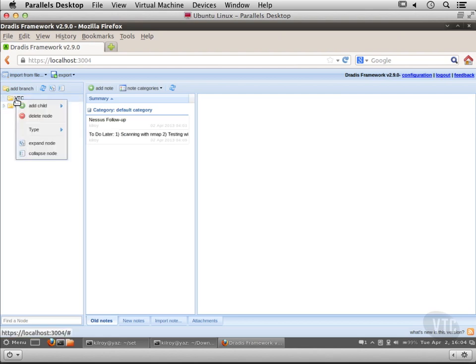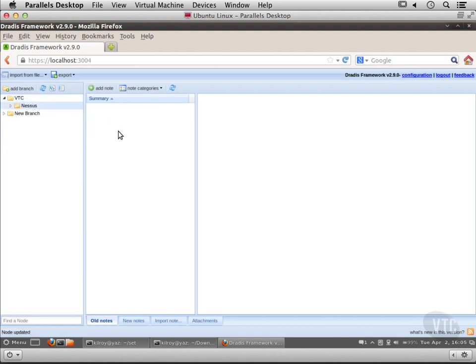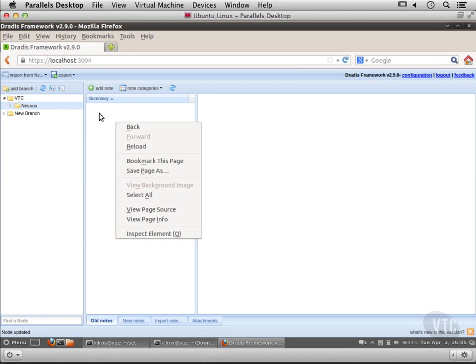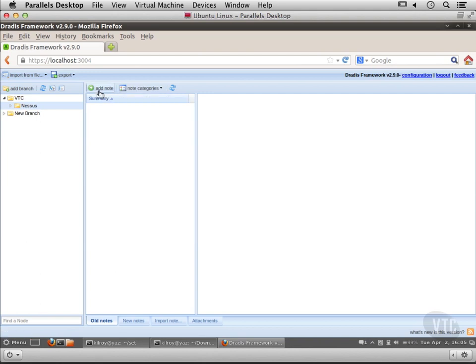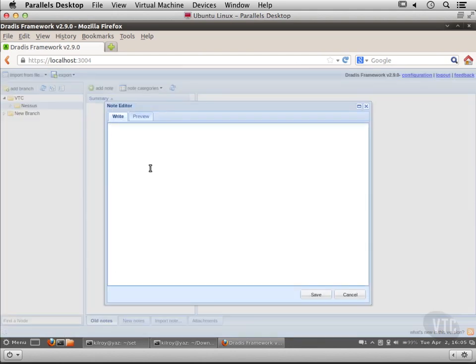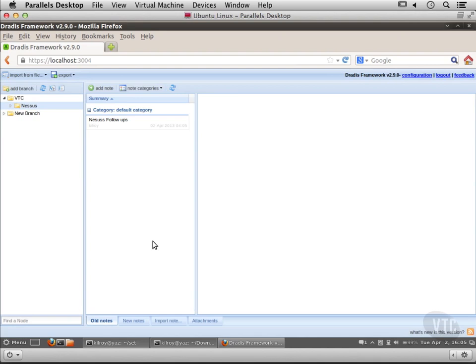I could even add additional branches by just doing an add child here. So now I've got a child node, and I could say Nessus, for example. So now I've got something under here, and I could add a note into there and say Nessus follow-ups. And so I've got all of my data organized.